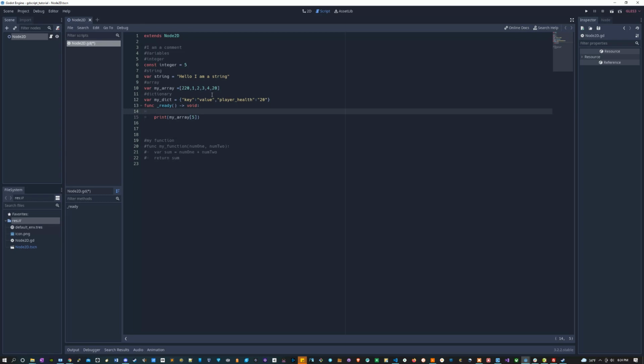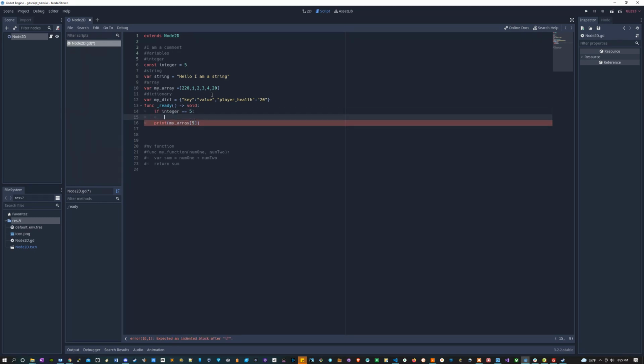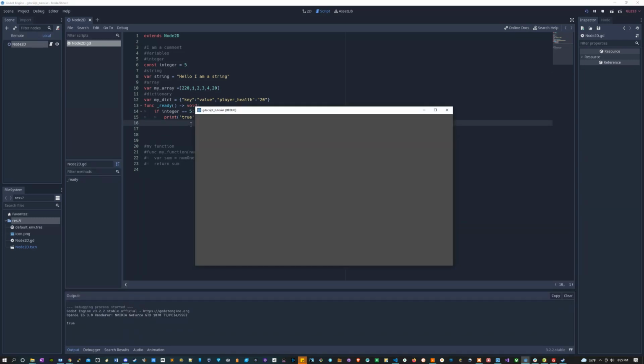So, let's write an if statement in code. If, let's say, integer equals. Now for this, we do double equals. One equals is assigning. Two equals is checking if it's true. So if integer equals 5, colon, print true. Let's get rid of this other print statement, and let's run it. We get true.